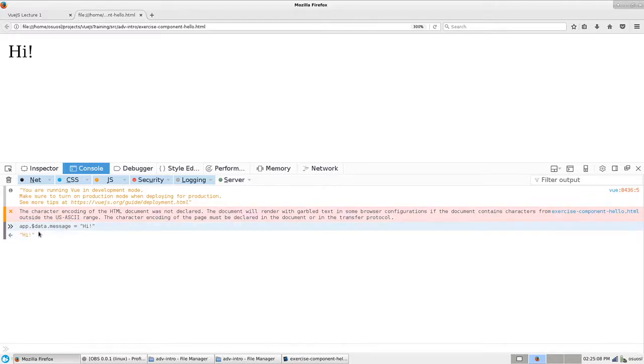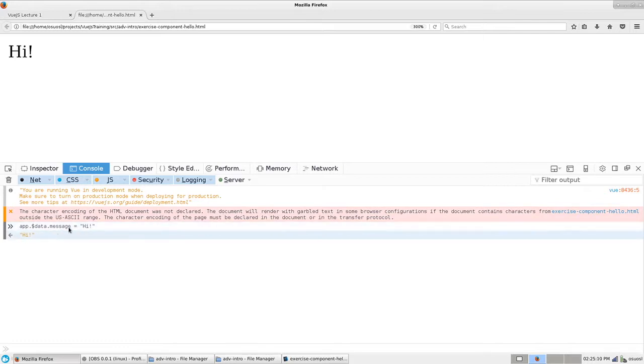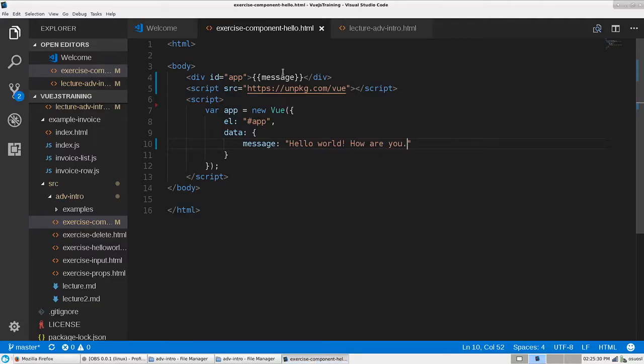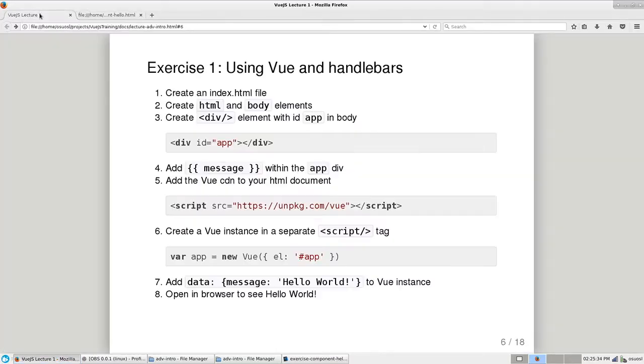So yeah, this is pretty cool. We can change things in the console here. You're not really going to want to do this all the time, or ever for that matter, but this is just to show you that within our app this data is available, and that will trickle down into our templates, in our handlebars that we see right here. So let's go back and take a look.